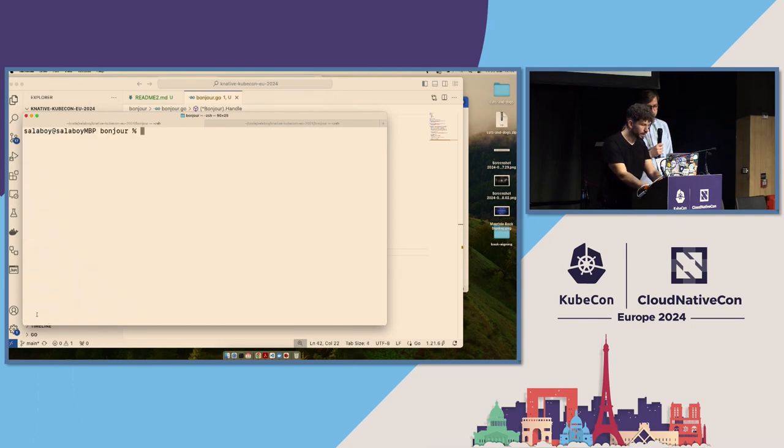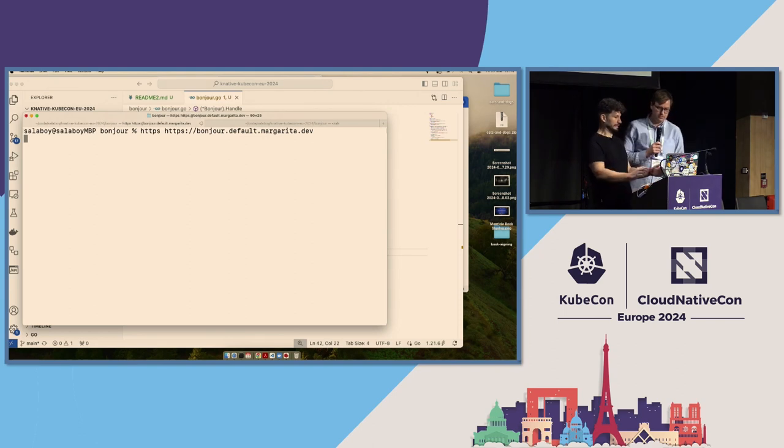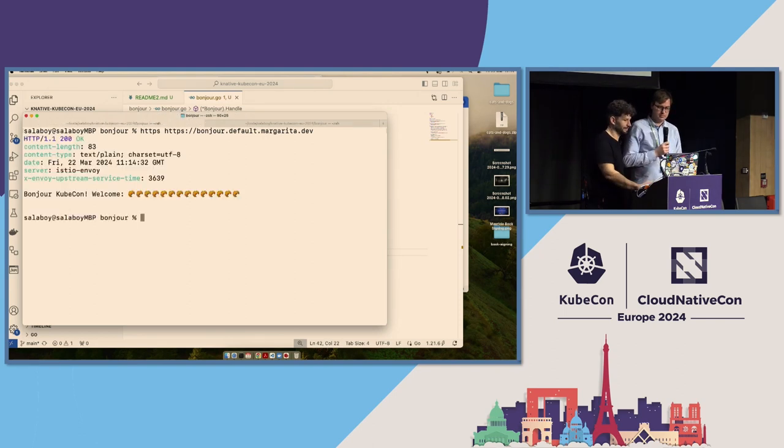So if I do HTTPS and I call the function, there you go. So we get some croissants, right? And this is basically chaining too many croissants there. Yeah, I can see that.